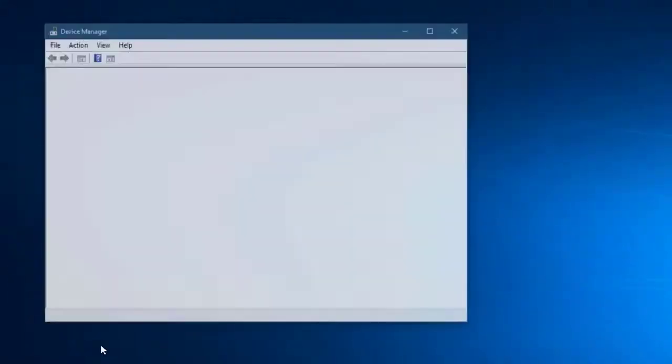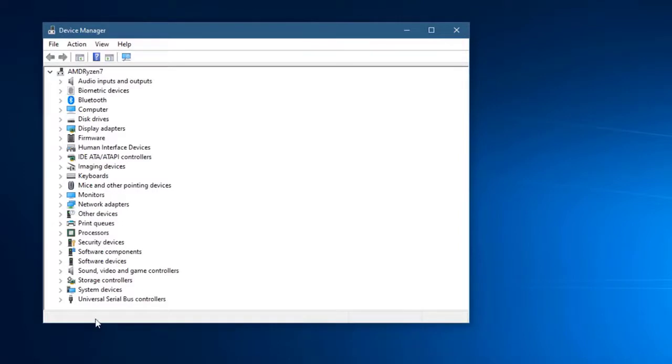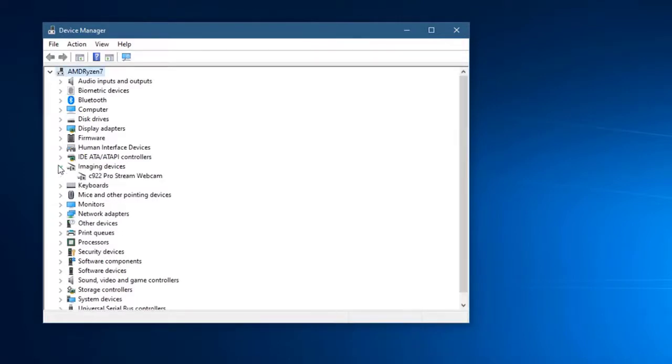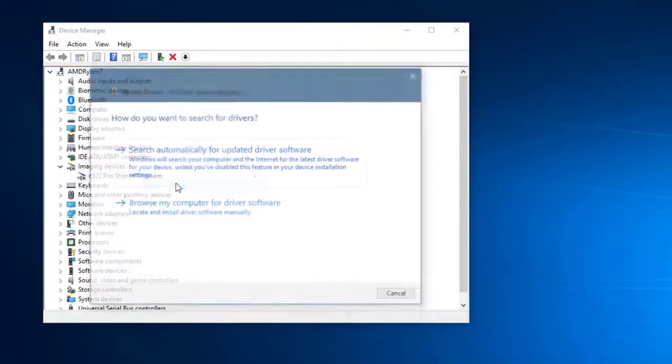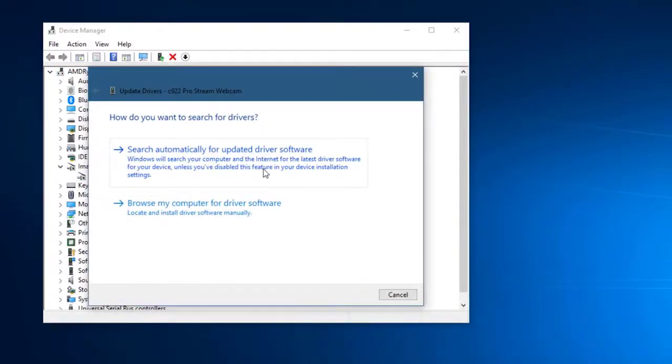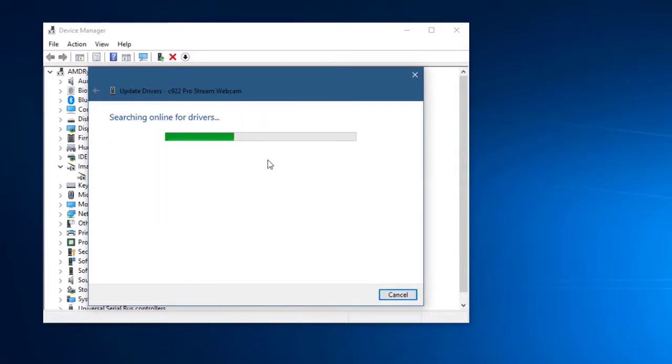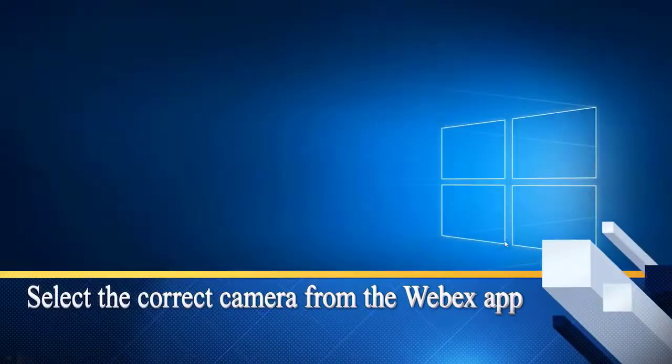Click on Device Manager. Click the forward arrow just before Imaging Devices. Right-click on your webcam. Then click on Update Driver. Click on Search Automatically for Updated Driver Software. After the new driver has installed, restart your computer.